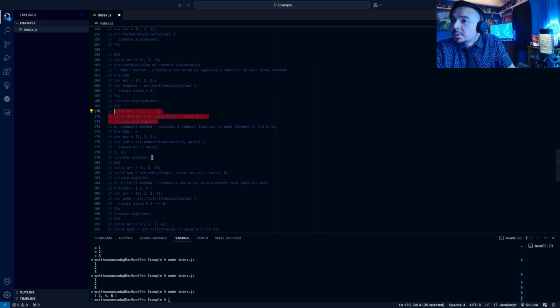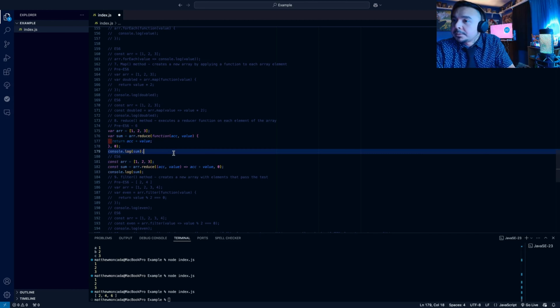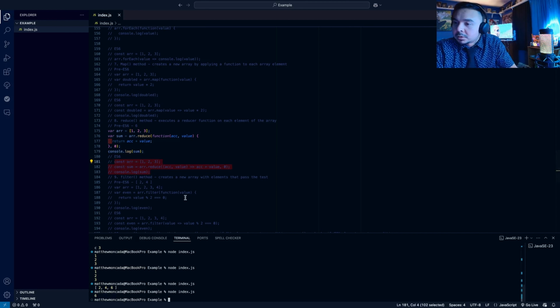So we are going to be working with the reduce method, another method. So I'm just going to uncomment these two. The reduce method is a reducer function that runs on each element of the array, and this would be something you could use to add numbers, to subtract numbers. This reducer is just finding the sum of all the numbers in the set. So 1, 2, 3 in the array, and then of course equals 6.